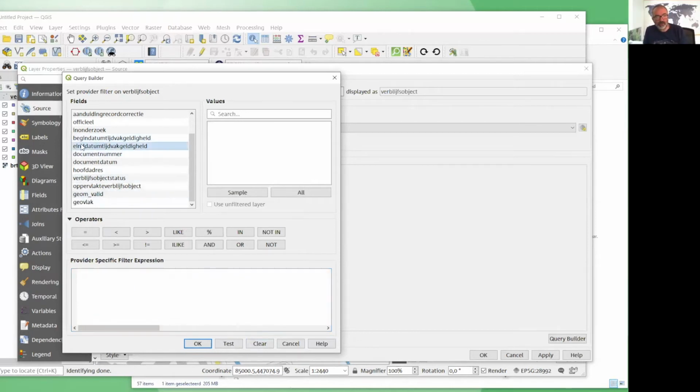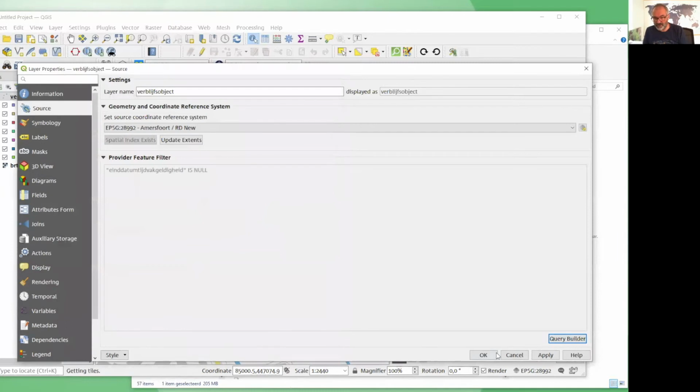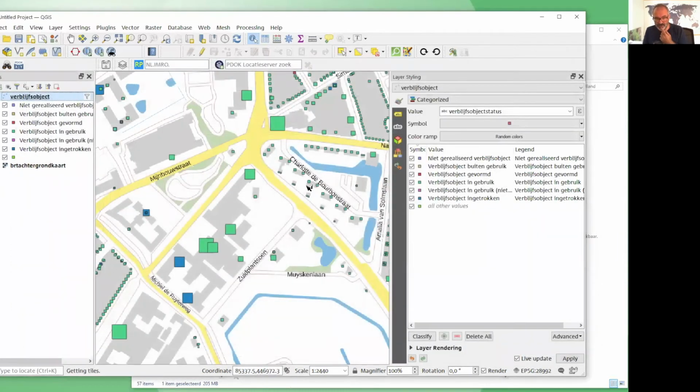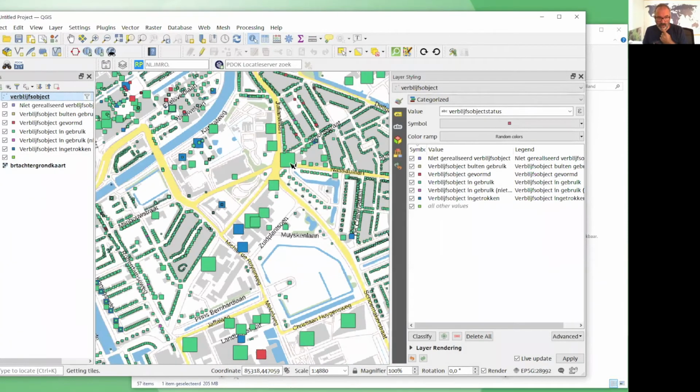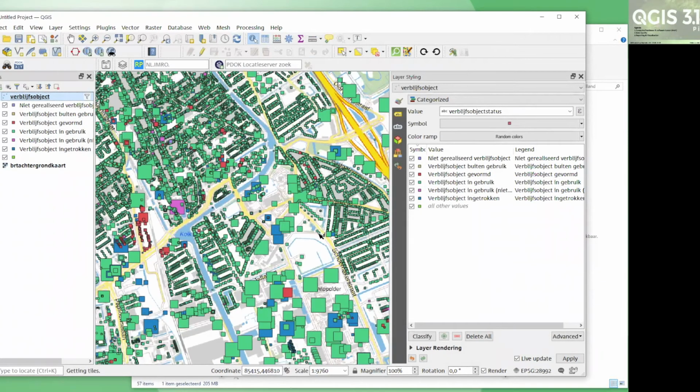What I could do is filter all the values that have ended with this one. So if this one is empty, then I want to see it. If it is filled, it means it's no longer there, so I don't want to see it. So this will filter out my data. Now you see that there are no huge garages anymore. Oh, that's a good one. Yeah, that's something that you can always use.